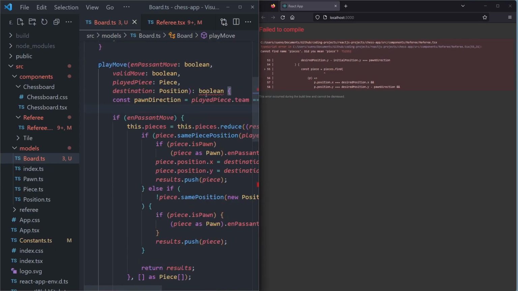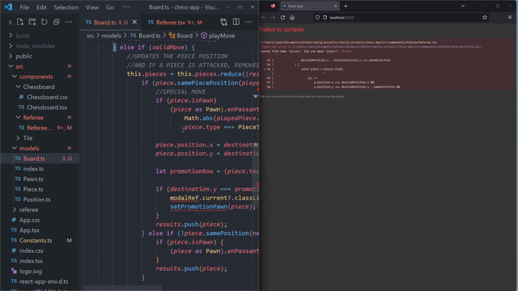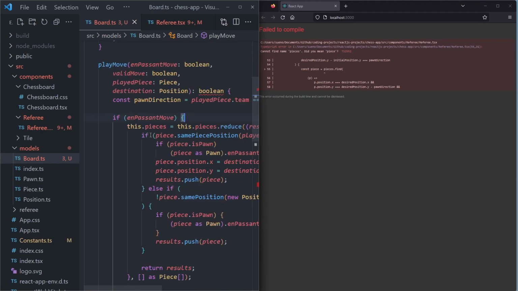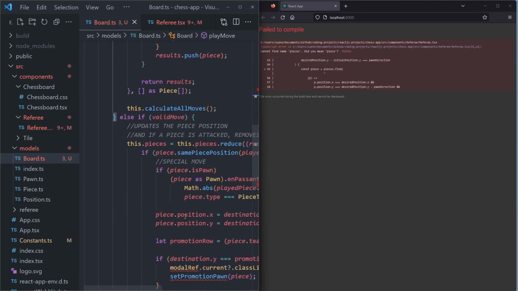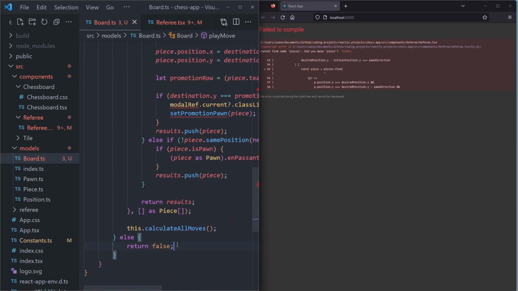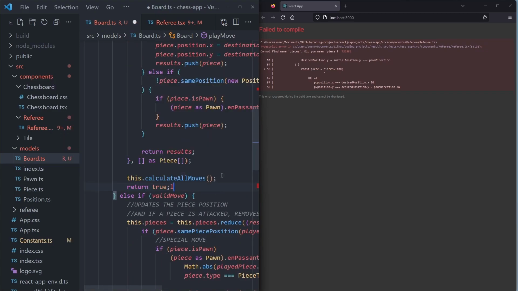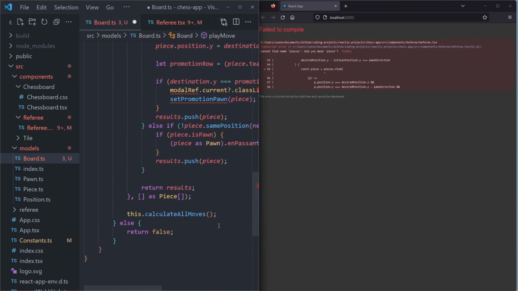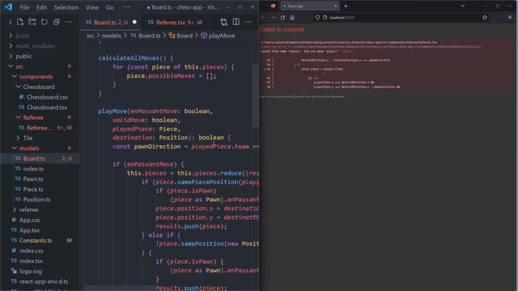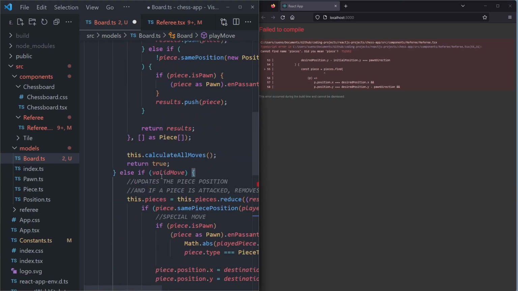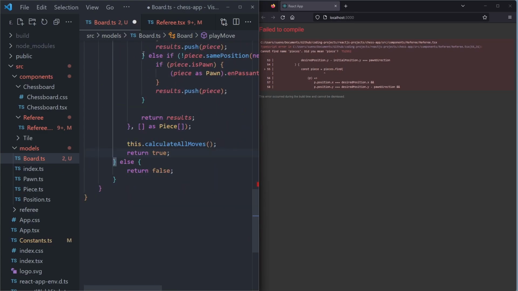Then we expect to always return a boolean. But this function doesn't always return a boolean. In the if statement, it will return nothing. In the else if, it will also return nothing. And in the else, it will return false. So let's say that we want to return true in the if, and in the else if, true as well. Because this means that the boolean that we return will be true if we can play the move, and it will be false if we can not play the move.